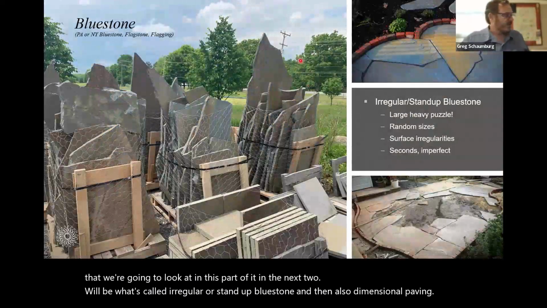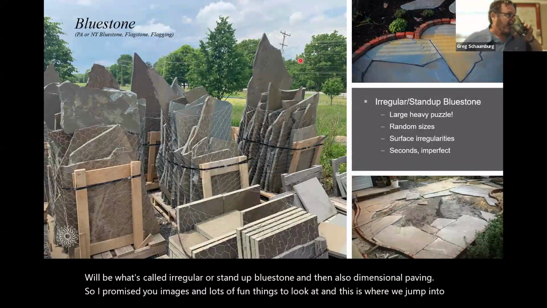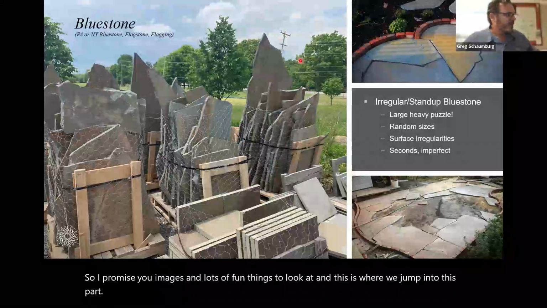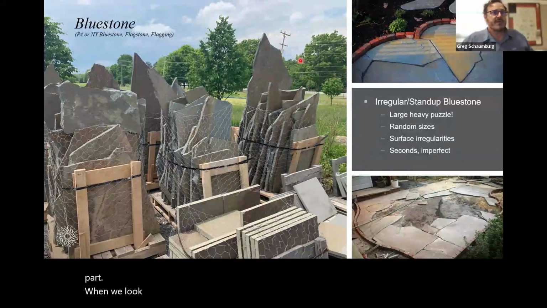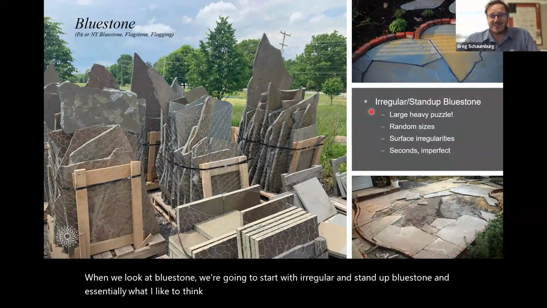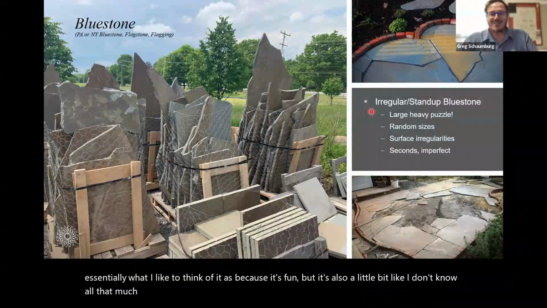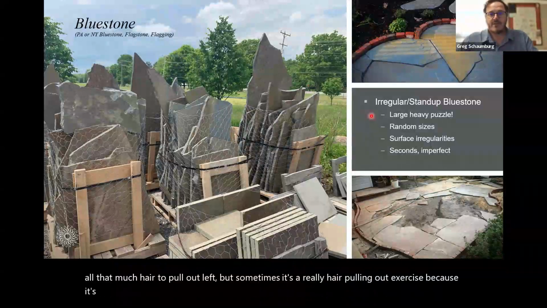So I promised you images and lots of fun things to look at, and this is where we jump into this part. When we look at bluestone, we're going to start with irregular and stand-up bluestone. Essentially, I like to think of it as fun, but sometimes it's a real hair-pulling exercise, because it's a huge, large, heavy puzzle.